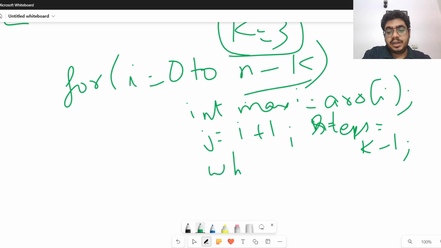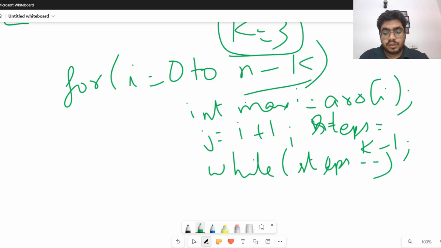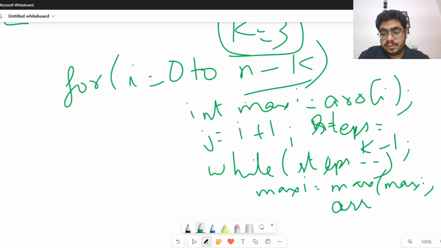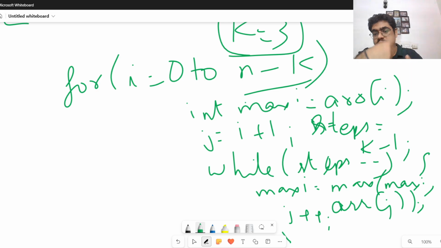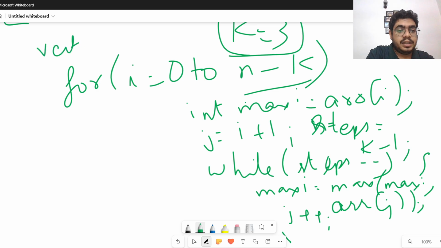So how do you do that generally? While steps minus minus: these many steps times, take the jth element and increase j by 1. So I'll say maximum is equal to max of the already existing maximum and array of j, and then do j plus plus. So go over the elements, put it into the max, and finally whatever max you have, you put it into an answer array. So let's say we have a vector of answer.